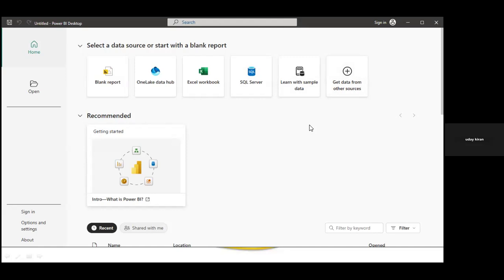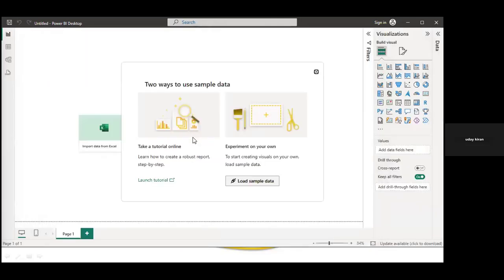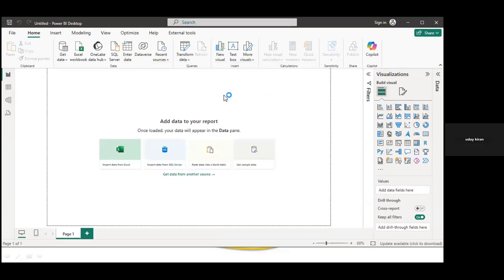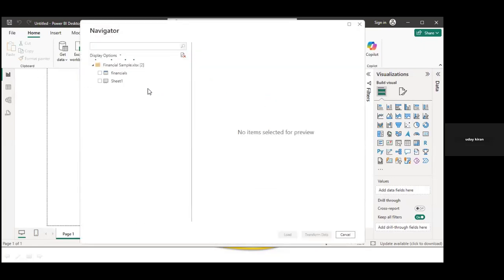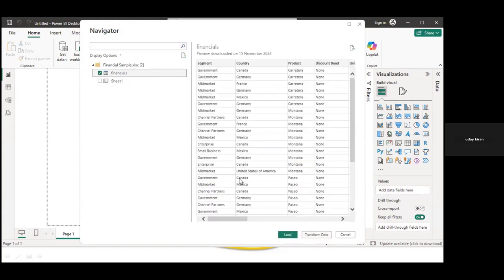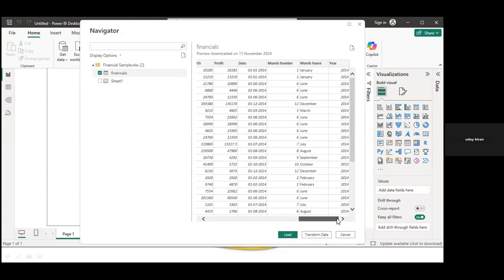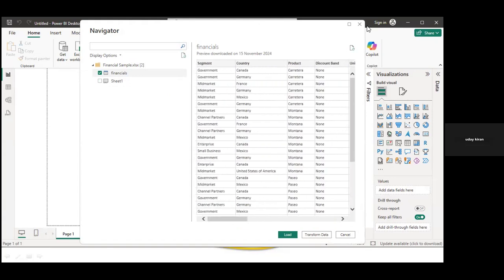And here, in case you don't have any data available, or if you join any interview, right, they'll ask you some questions where you need sample data. So Power BI has default sample data which you can import directly without going to any website and bringing it to your local system. So here we have an option called Learn with Sample Data. When you click on this, it will load the sample data for you. In case you don't have any available data, you can click on this and that will load the sample data.